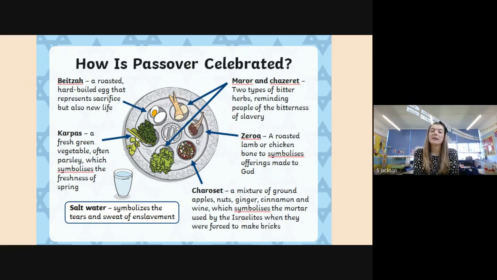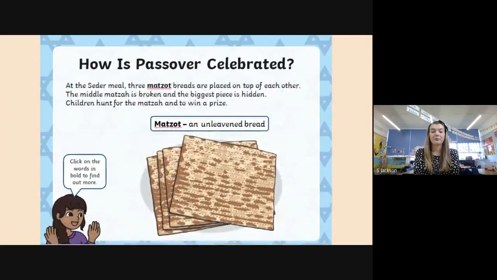They then have a piece of meat, so it's usually roasted lamb or chicken. And it's supposed to symbolise the offerings made to God. And then the last part of the Seder plate is 2 types of bitter herbs, so, you know, herbs that make you pull a bit of a face. And it's supposed to symbolise and remind people of the bitterness of slavery.